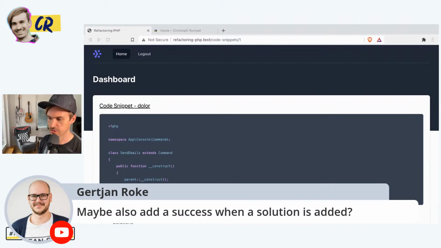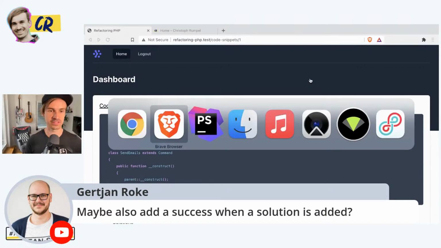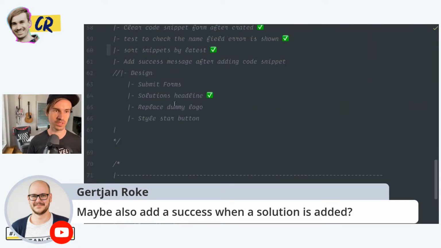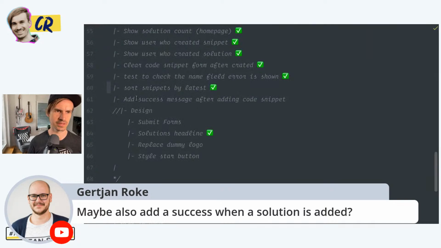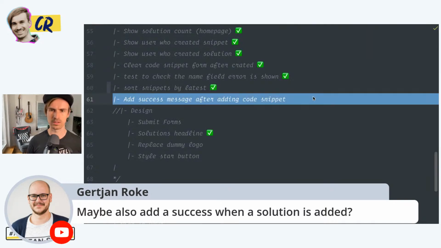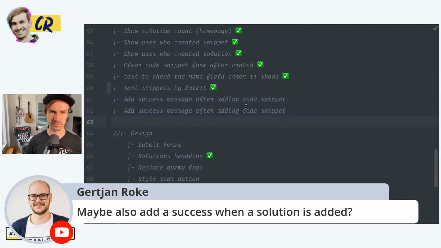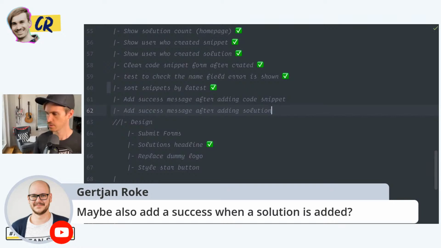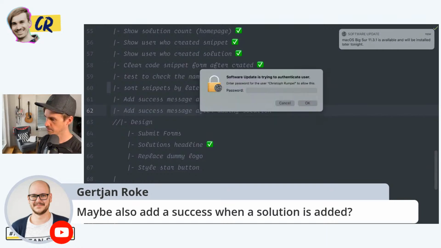Gertjan is suggesting maybe also add a success message when a solution is added. Yeah, we should do this as well. Let's add this here. Add success message after adding a solution. Yeah, good point.